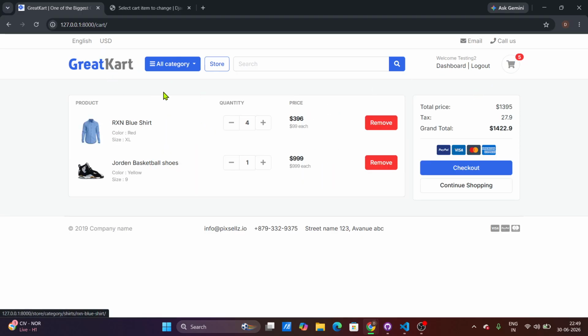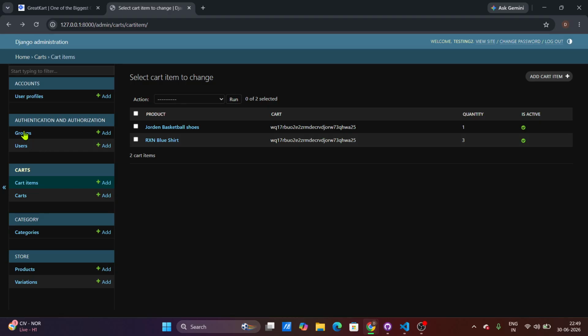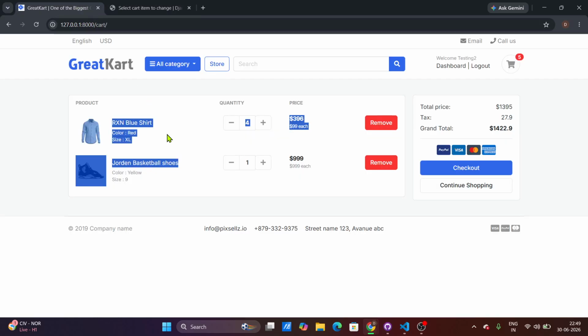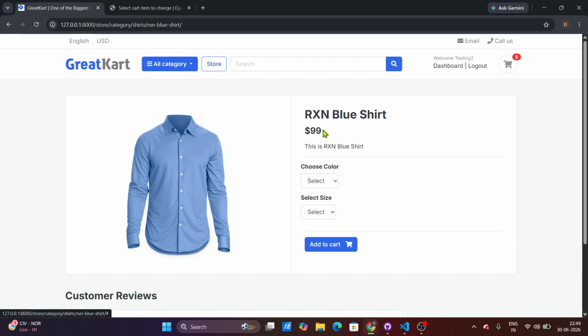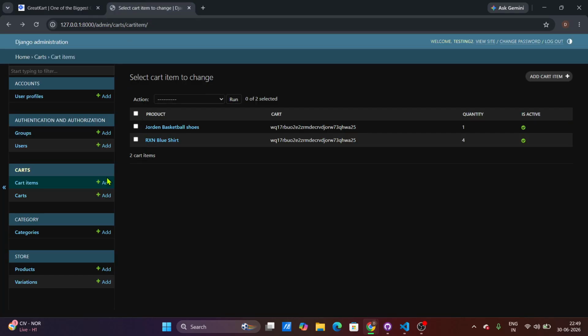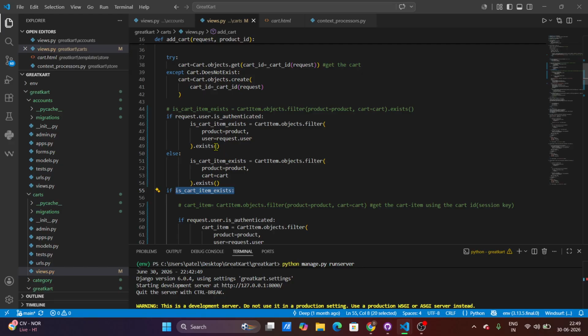What is it finding? It is finding that product which is opened here before clicking on this add to cart. Okay, so is this product in this cart item or not. It is already in the cart item, so this will return true.